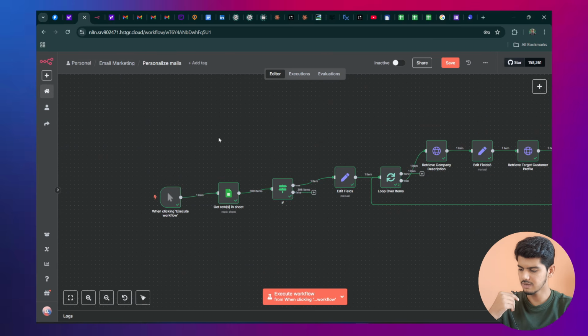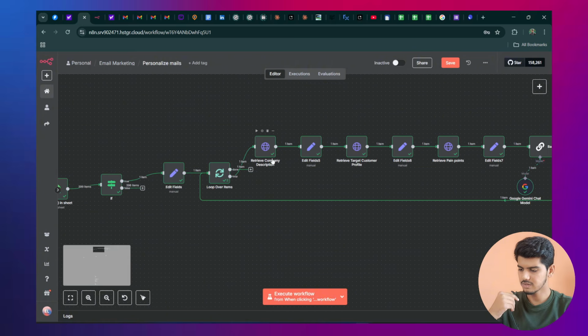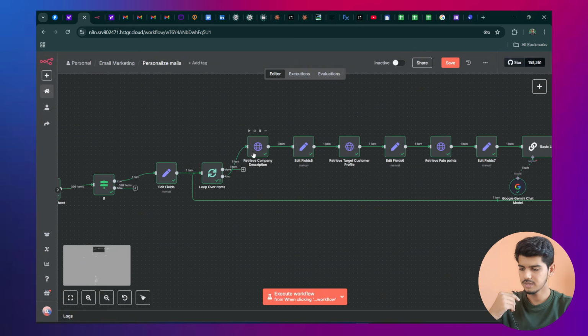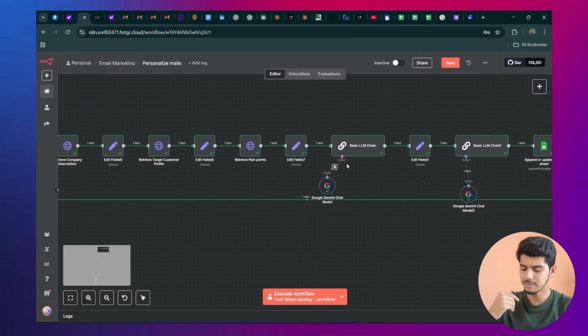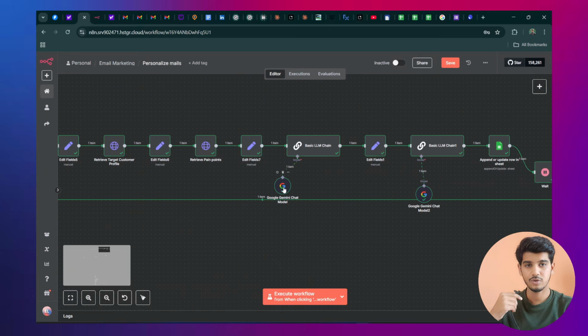So what's happening here is, I have 400 leads. First of all, I get rows from the sheet. After that, I'm retrieving their company description with the help of their domains, their target profile, and their pain points. And here I'm using the Google Gemini chat model to create very good personalization.